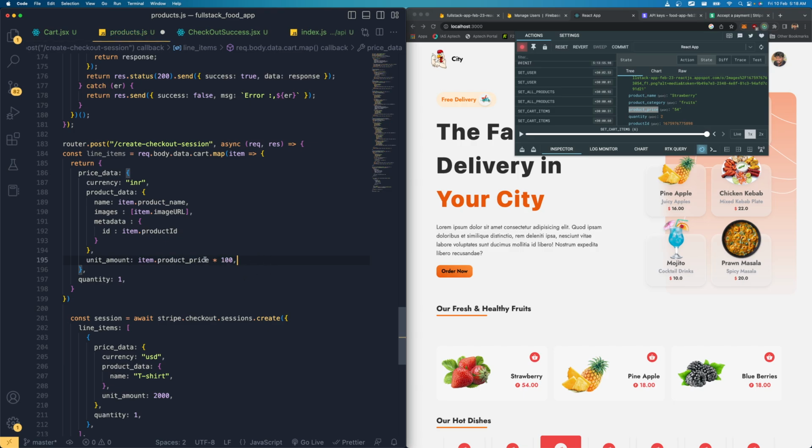Okay, so if it is a decimal unit, you can multiply it by 100 and all those things. Otherwise, if you want to keep that unit price exactly as it is, you don't need to multiply it. In this case I'm just going to multiply it by 100, and the quantity is going to be item dot quantity. Okay, so this is our line item. Make sure name, images, metadata, id, product id, unit amount, quantity, everything is exactly as it is supposed to be.